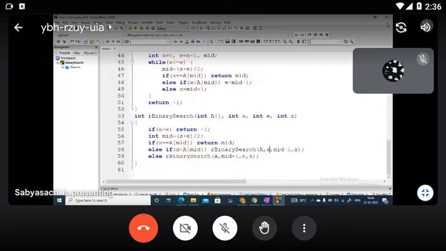Then compare the search element X with the middle element. If it matches, then return the index. If it does not match, either X is on the left side or on the right side. If X is less than mid, that means X is present on the left side of the middle value. So in that case, start index remains the same, end index will be equal to mid minus 1. Else, X is present on the right side, which means end index remains the same, but start index is equal to mid plus 1.